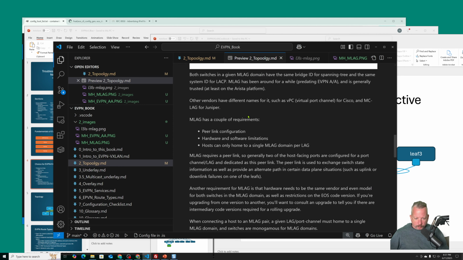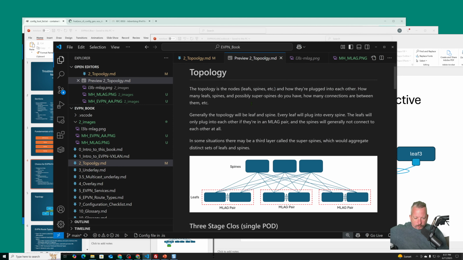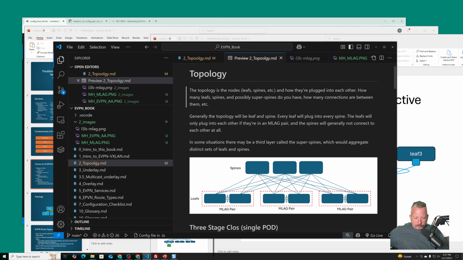All right, let's look at this. The topologies of the nodes, leaf spines, etc., and how they're plugged into each other. How many leaf spines and possibly super spines do you have? How many connections are between them? Generally, the topology will be leaf and spine. Every leaf will plug into every spine. The leaves will only plug into each other if they're in an MLAG pair, and the spines will generally not connect to each other at all.